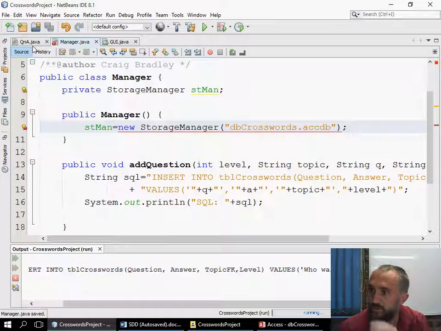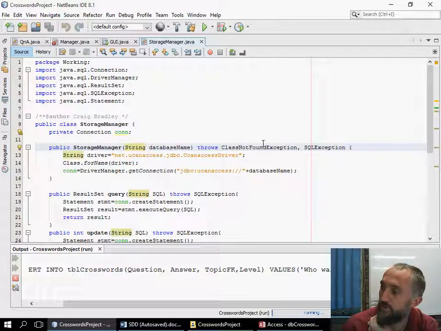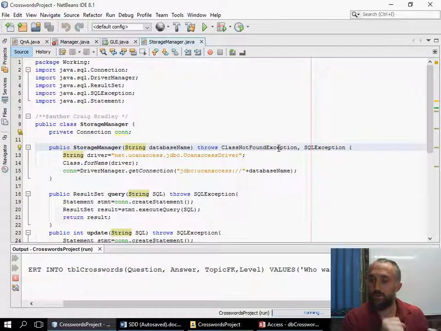If you go back to the storage manager, you'll notice that in the constructor it throws a class not found exception, meaning that because we're now dealing with stuff external from our program, we don't have control over it. So it could throw an error. I'm busy accessing something outside of my class, so hey, it's gone pear-shaped, and we need to be able to handle it.